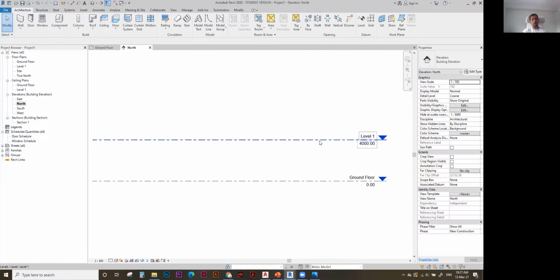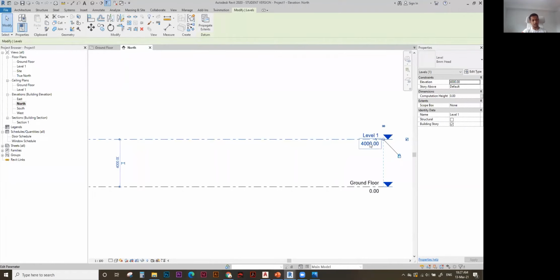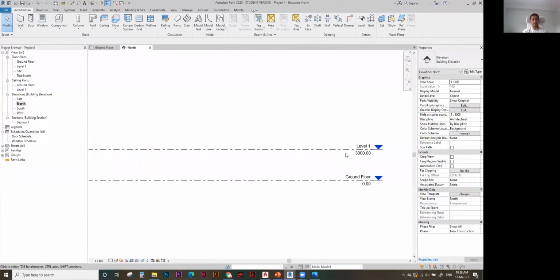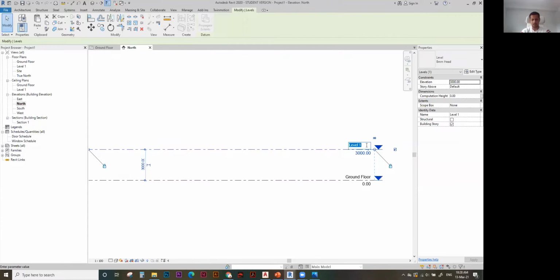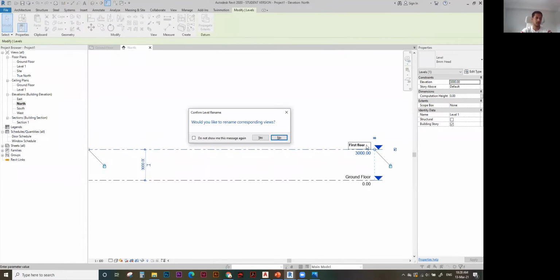Now I want to create more levels because my project is going to have say 2 or 3 or more levels. And I want my levels to be spaced 3,000 and not 4,000. So what I do is I click on this datum line, click on 4,000, and type 3,000. That's created level 1. I'm going to call this say first floor.